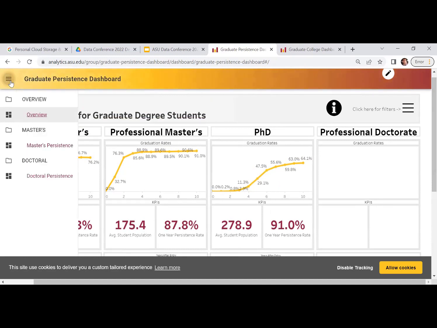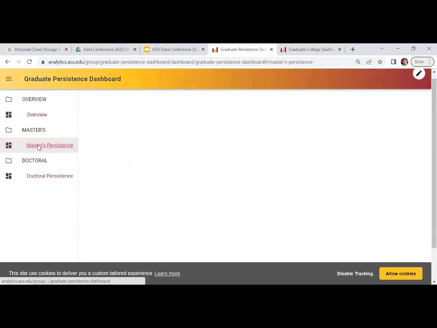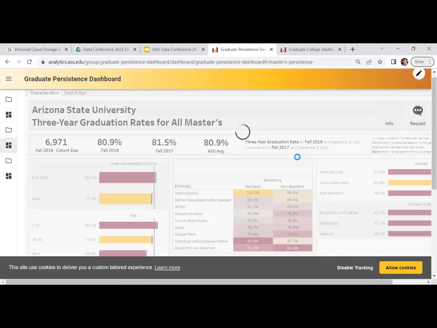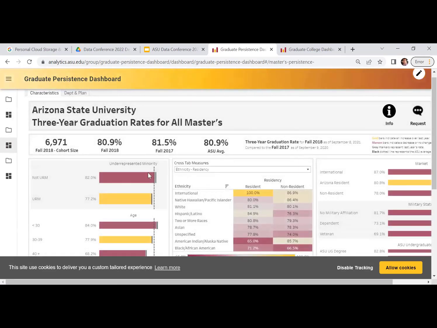And then if I want to drill into, say, the master's and see some more information here, I can come in here. So this is looking at 3-year graduation rates. You can see what that cohort size is, what that percent graduation rate is compared to 2017, what the ASU average is.